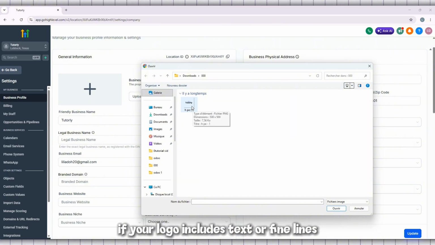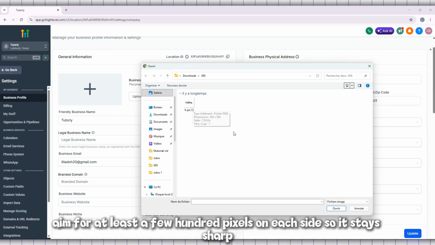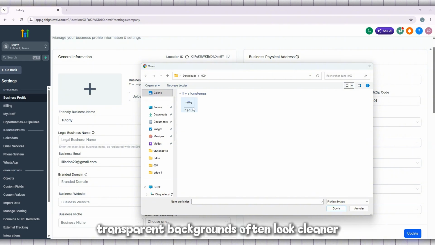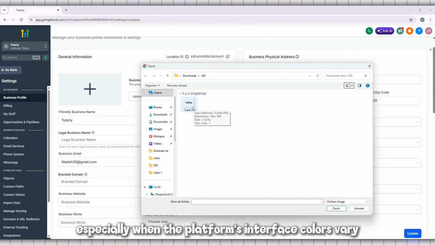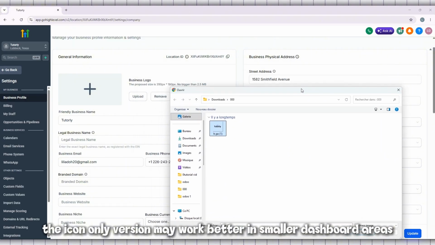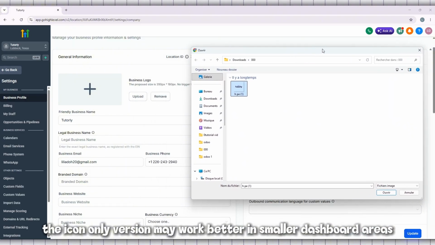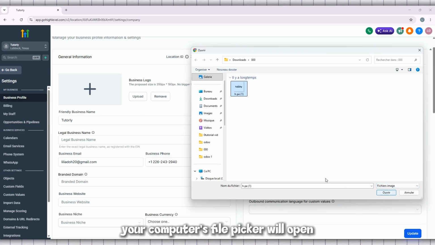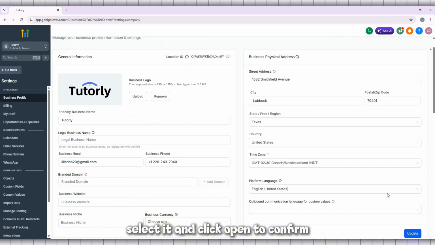If your logo includes text or fine lines, aim for at least a few hundred pixels on each side so it stays sharp. Transparent backgrounds often look cleaner, especially when the platform's interface colors vary. If you have both a full logo and an icon-only version, the icon-only version may work better in smaller dashboard areas. Your computer's file picker will open. Browse to the logo file you want to use, select it, and click Open to confirm.